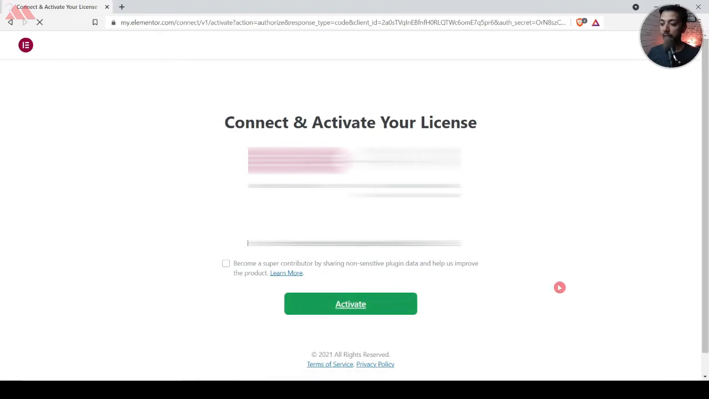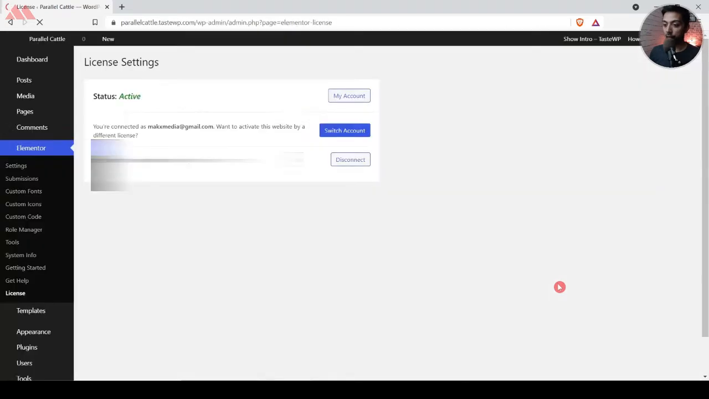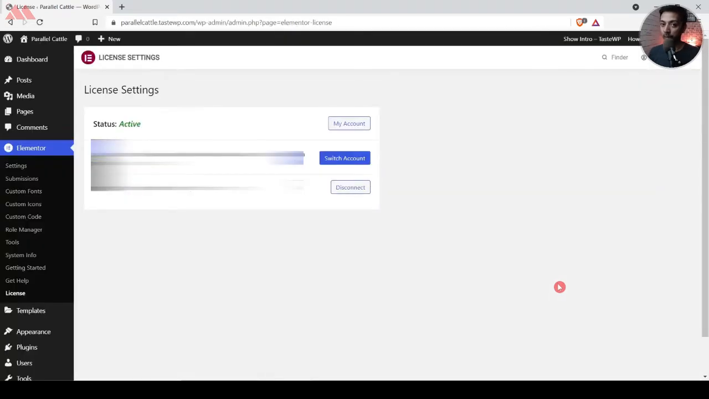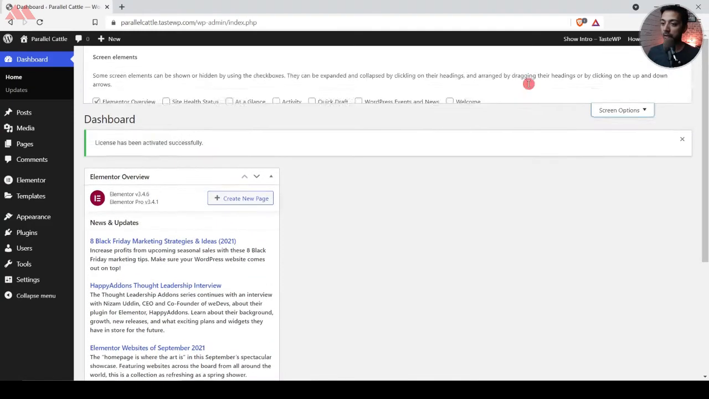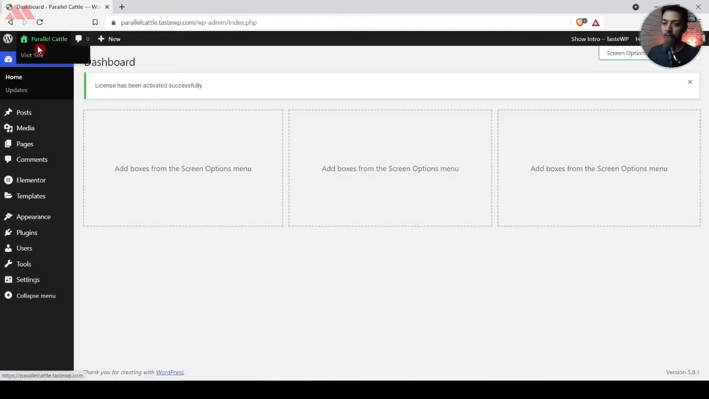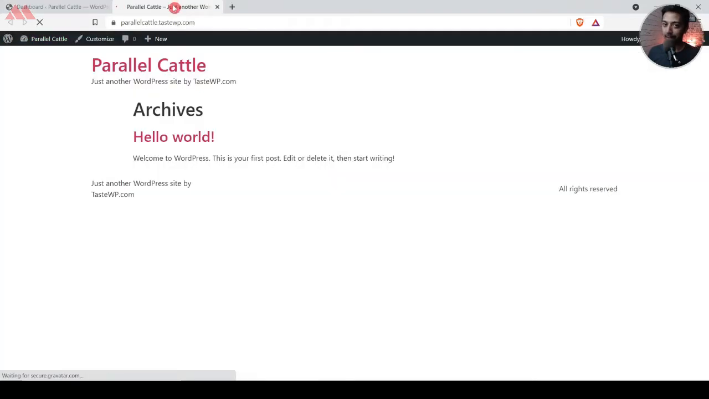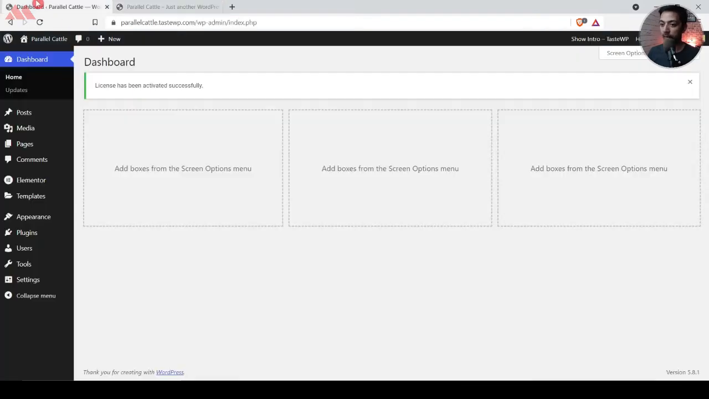So once we click on that, it will connect your website to the Elementor Pro account, and here now we see that our license is activated. So once that is done, we can now go ahead and start doing our designing work. Alright, so as of now, let's go ahead and take a look at the front end. It's nothing yet, it's just the bare bone structure of Hello theme from Elementor.